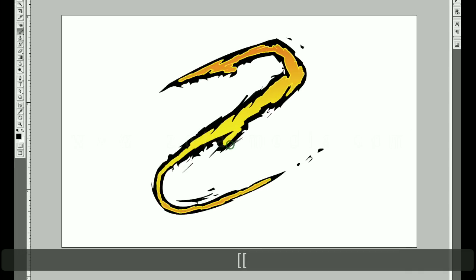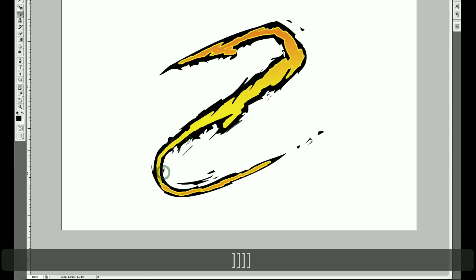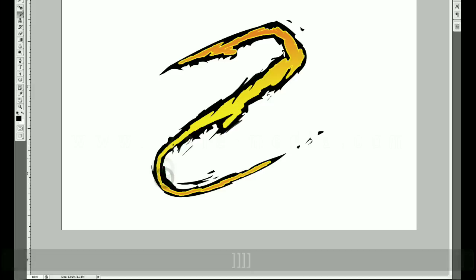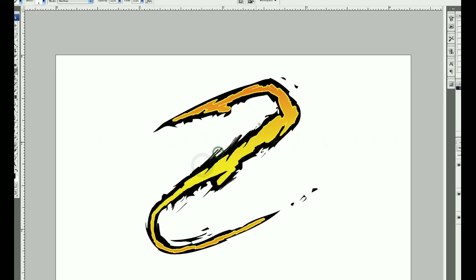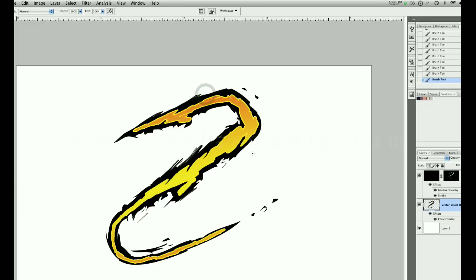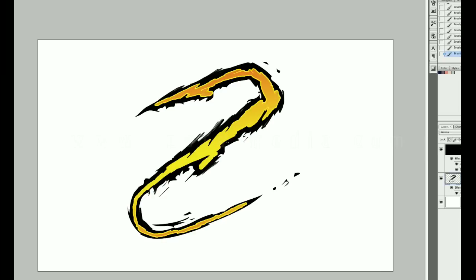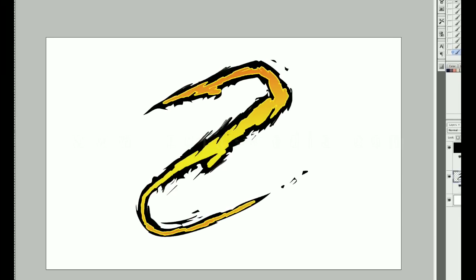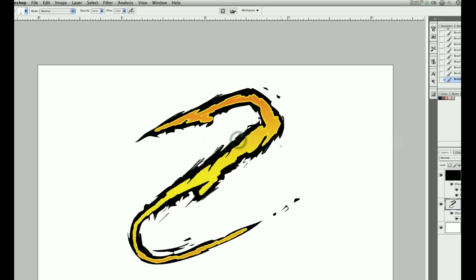Now I'm using the bracket keys to make my stroke smaller, and then bigger again. As you can see, as you start to paint, this kind of starts to look like you've actually drawn the whole thing, which is kind of what we're going for, really. It looks less generic and just looks a lot better. Now you want to be careful because you don't want to overdo it too much.